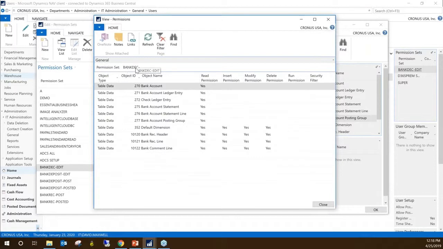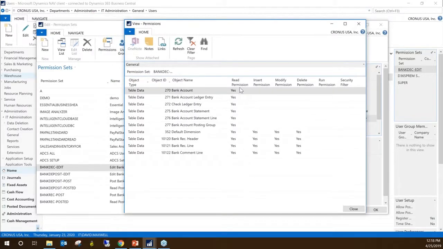I've got the permission set name, and I see that I have read only on the bank account. So it's not giving me the ability to edit the bank account with this permission set, just the ability to read. And you see there's a bunch of those. But down here, I've got 4 different tables that I can actually modify, insert, and delete in as a result of having this permission.